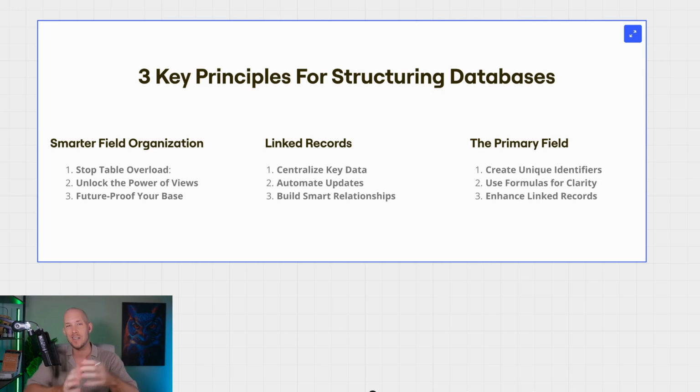But the things you need to think about is this. Number 1, you need to have smarter field organization. So you don't want to overload your tables too much. You want to have different views to structure the data all the time rather than having more tables. And you want to future-proof your base so that if you make one update in one location, it updates everywhere else. And that's what we call linked records.